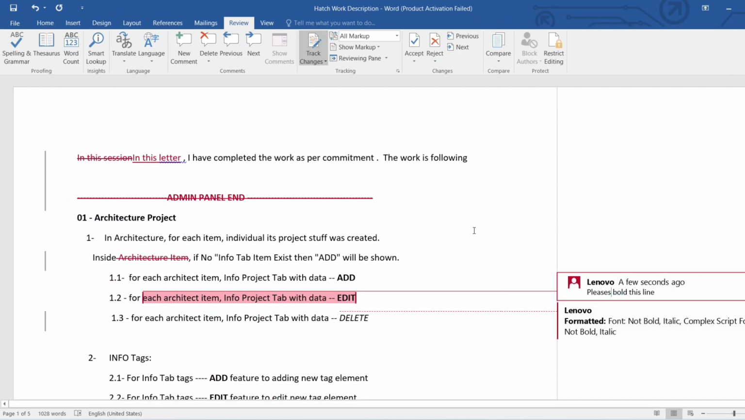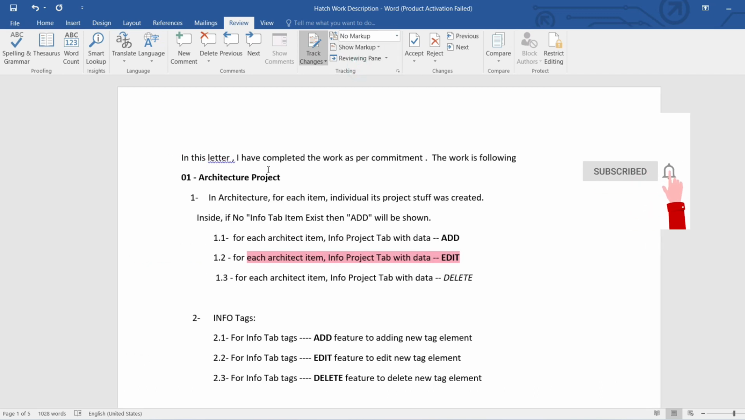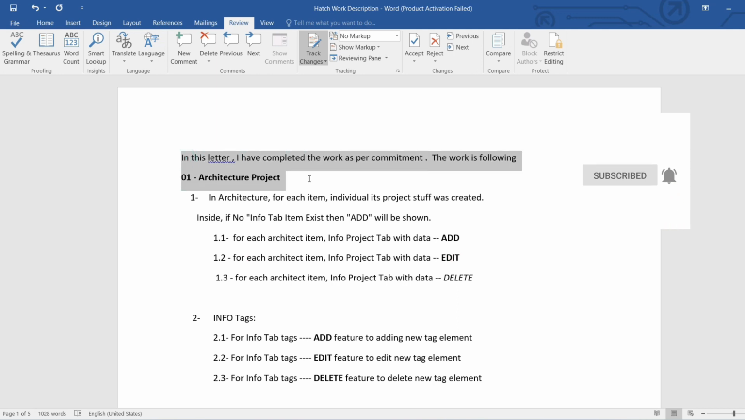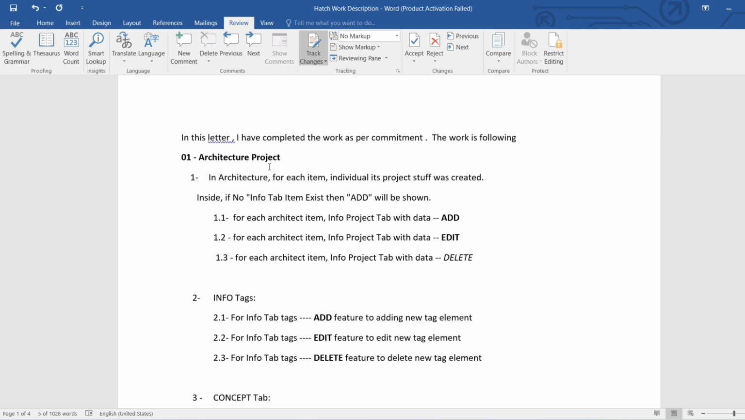So if all this editing is done and this file is sent back to me, inside this one here you can see that All Markup is selected. If you go here and choose No Markup, here you can see that the original form is showing. If I go here and click on Original, it means that the original is this one. So this is the original, and when I choose No Markup, this is the latest one which I changed.